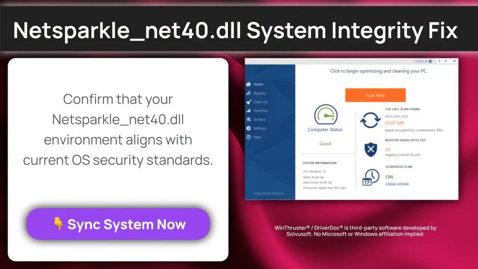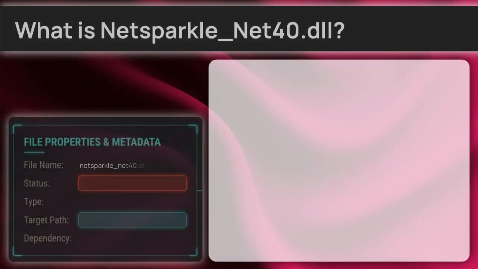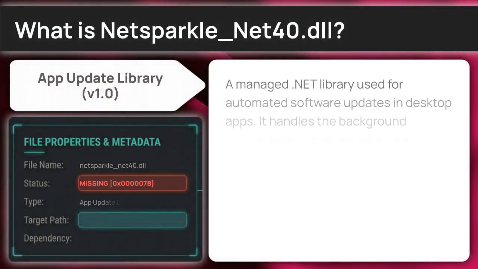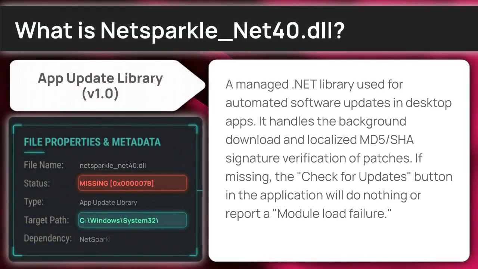This is the NetSparkle Net40 Library, a managed .NET library used for automated software updates in desktop apps. It handles the background download and localized MD5 and SHA signature verification of patches. If missing, the Check for Updates button in the application will do nothing or report a module load failure. With the explanation out of the way, let's refresh the affected files.